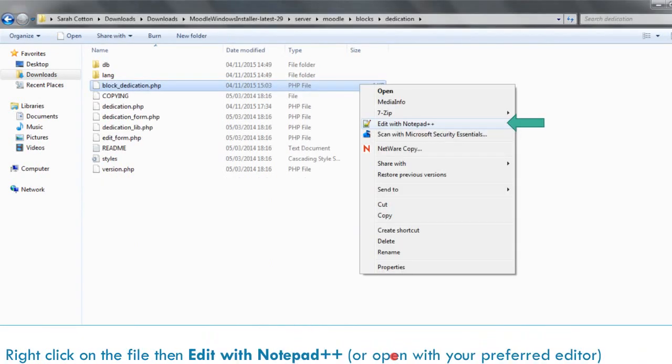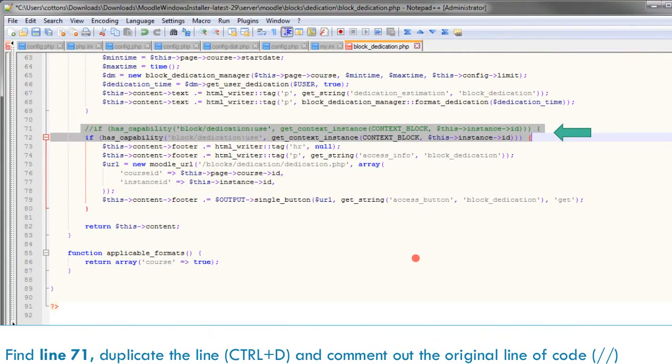Just right click on the file. I didn't show installing Notepad++, but if you've installed Notepad++, you'll get a little edit with Notepad++ option in your menu. We're not going to edit the line of code without keeping a copy of it. So duplicate the line of code and comment it out, which is 2 forward slashes at the start of the line. And then you've got that for reference if you need to start again.